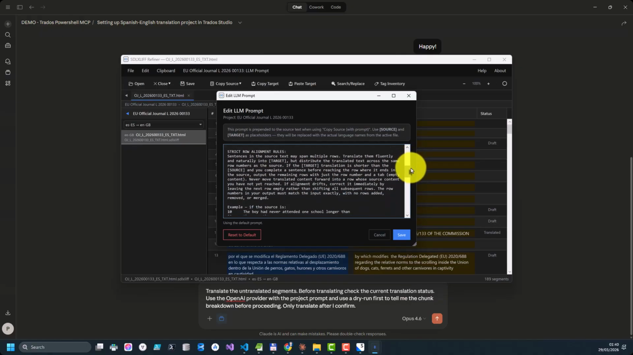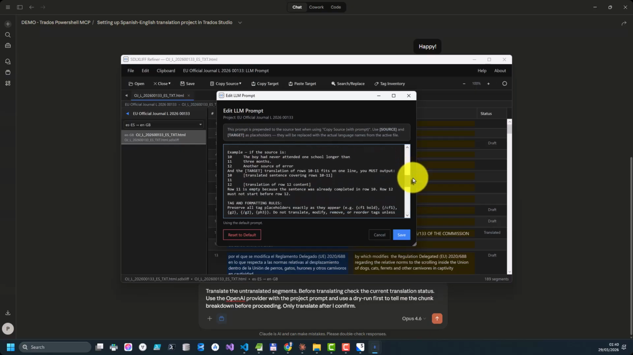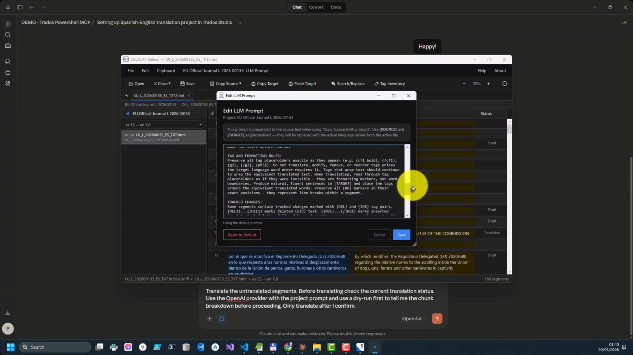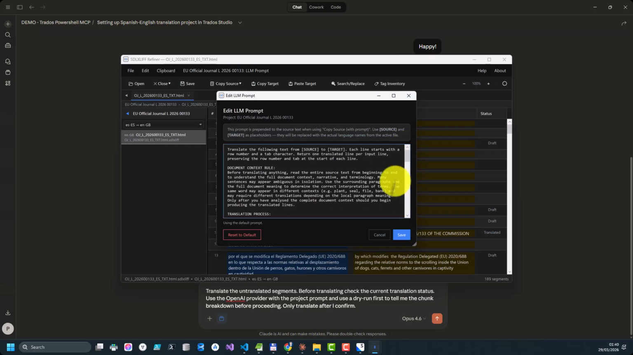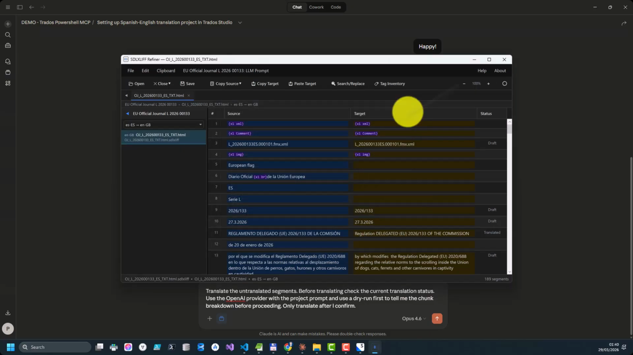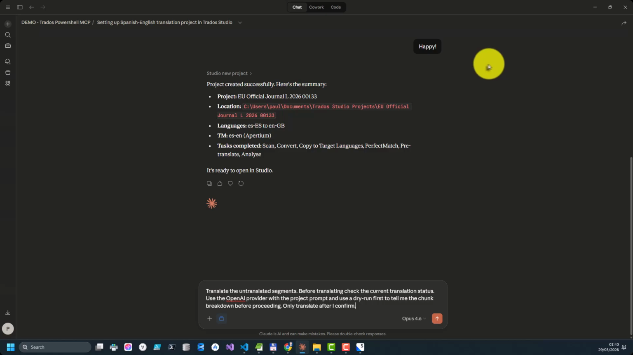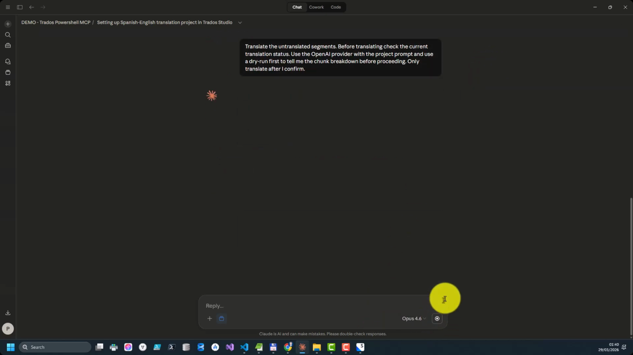So in order to take advantage of some of the multifarious MCP capabilities, you do need to have the SDLX Refiner installed as an application because it draws on information that's stored in there. The settings for the OpenAI are in this application as well, for example. So that's what it's going to use, the settings that are in there. I confirm it.